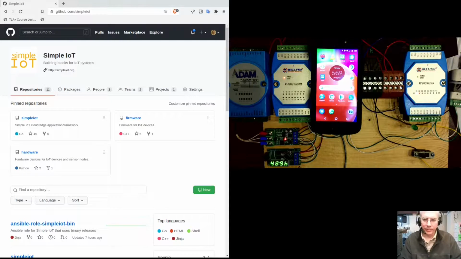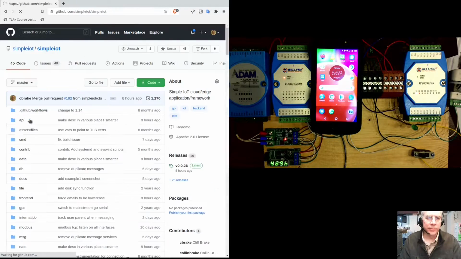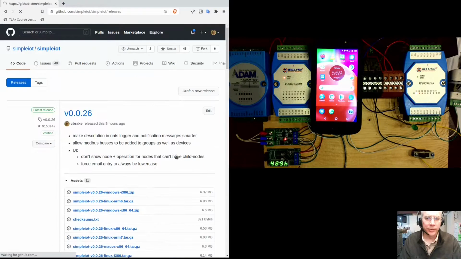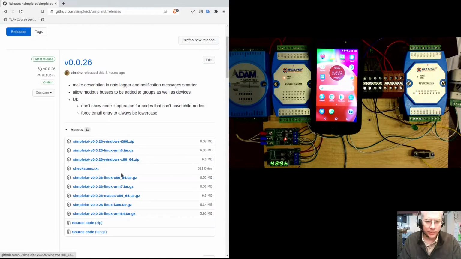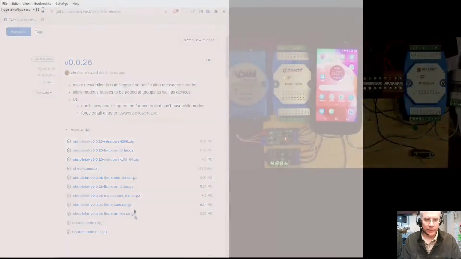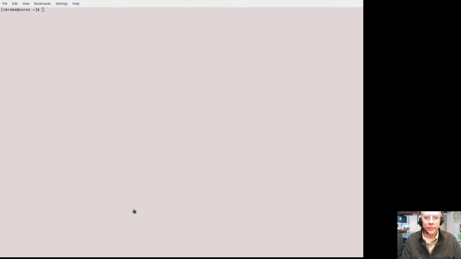Today we're going to do a quick demo of the Simple IoT messaging capability. So the first thing we'll do is go to the Simple IoT project on GitHub and download the latest release for Linux 64-bit, because that's what I'm running here. And go to the terminal.